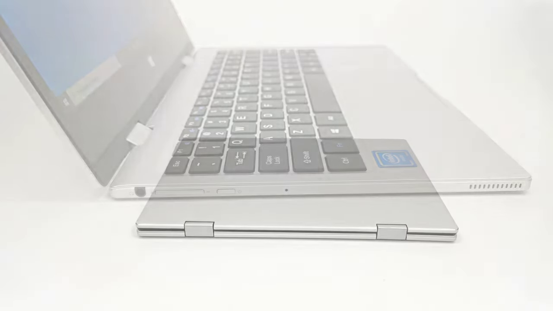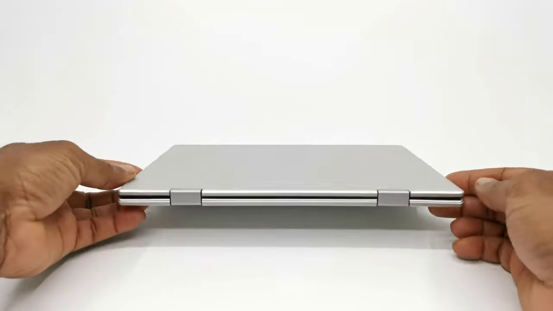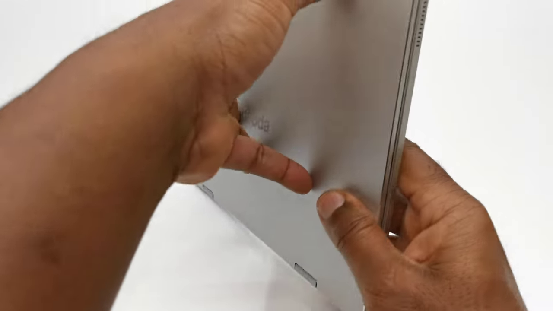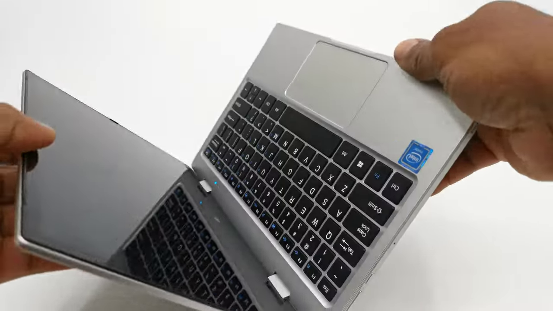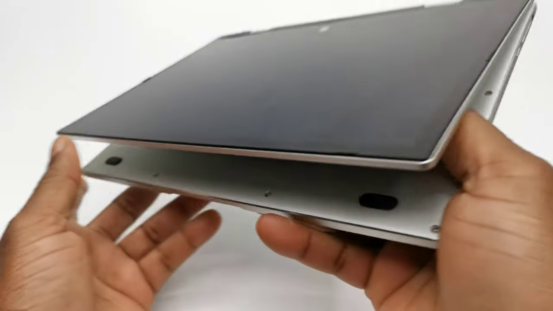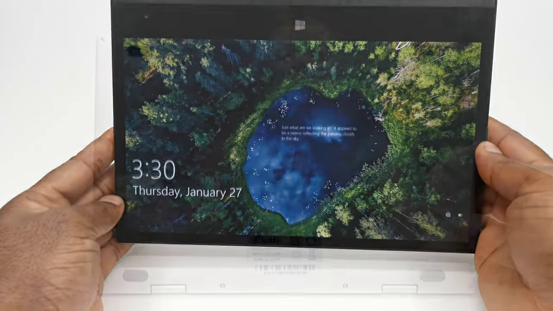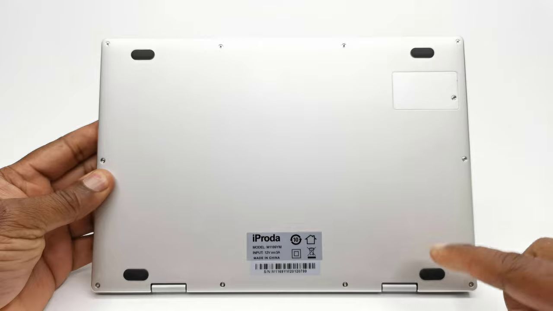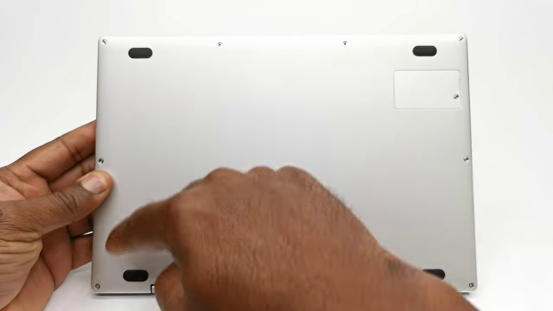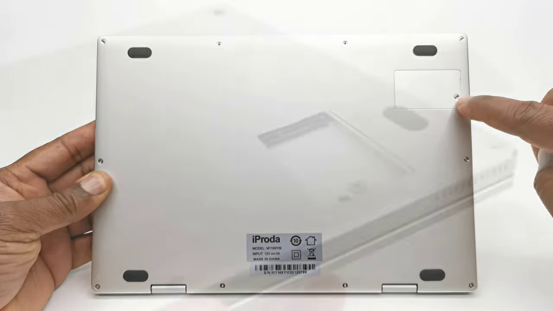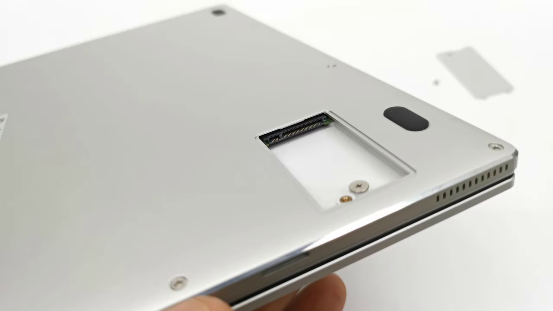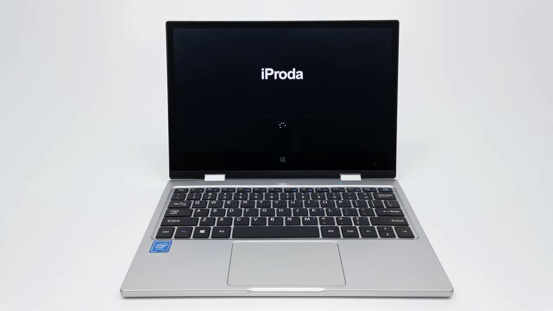To the rear of the notebook, you have a pair of hinges that facilitates the 360 degrees flipping feature that allows you to apply it as a tablet or it can be used as a kickstand. And below the notebook, you have 4 anti-skid rubber pads and a screw to access the M.2 2242 SSD compartment. So I'll start this up and let's have a look at its Windows operating system.